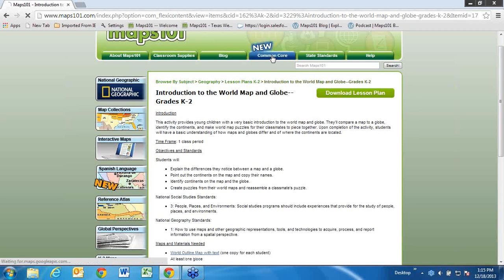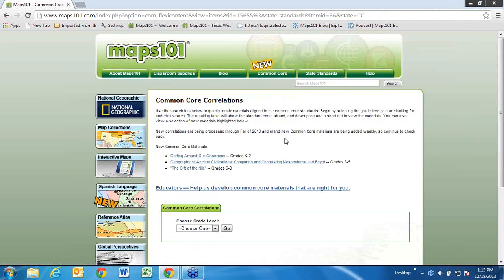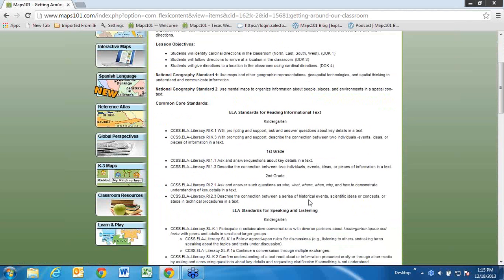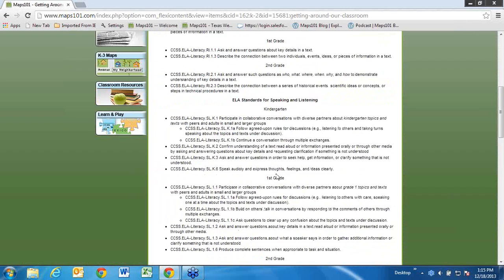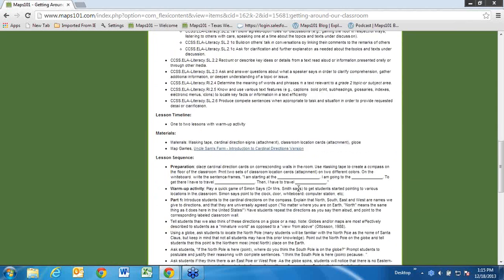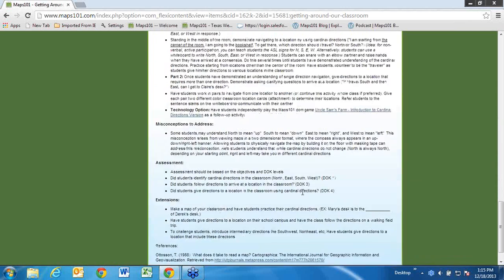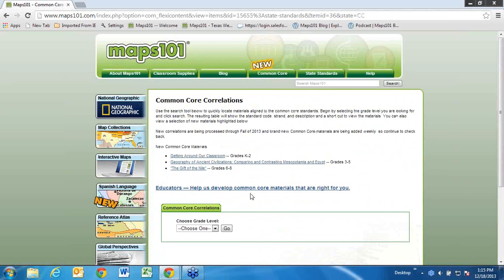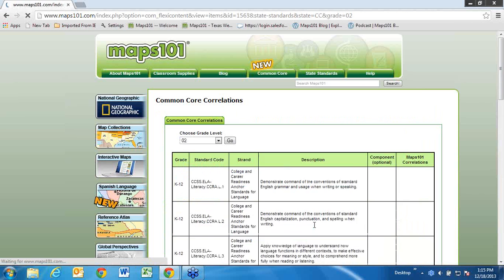To access by Common Core, it's very similar. Click on the Common Core tab, and you'll notice we do have some lesson plans here for the different levels. Here's Getting Around Our Classroom, which actually gives the objectives, the Common Core standards, and the procedures for the lesson plan in great detail. If you actually wish to search for lesson plans by Common Core correlation to grade level, it's real easy to go ahead and pick a grade. We'll choose second grade and click Go.